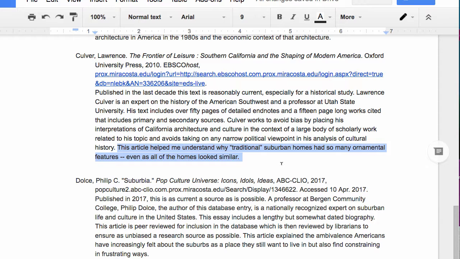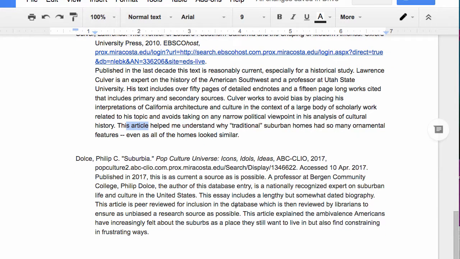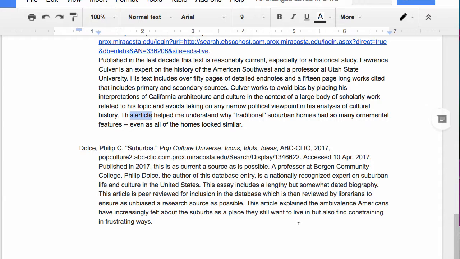Tells the reader what you use this source for. By the way, I noticed a mistake there. This isn't an article, is it? It's a book. So I'll probably fix that later. And then the last one is, again, another database source.